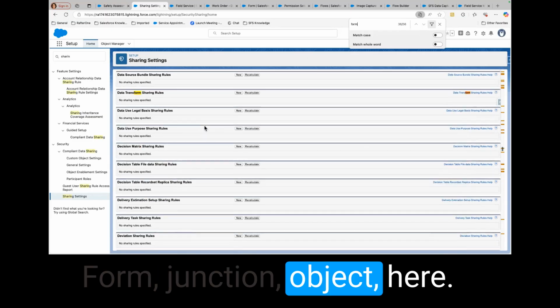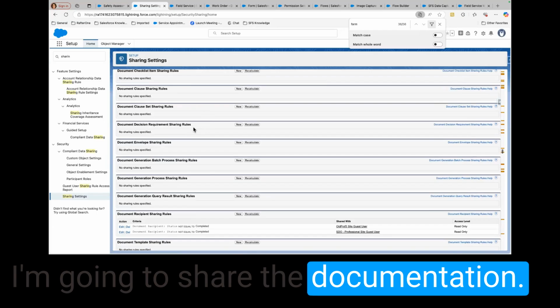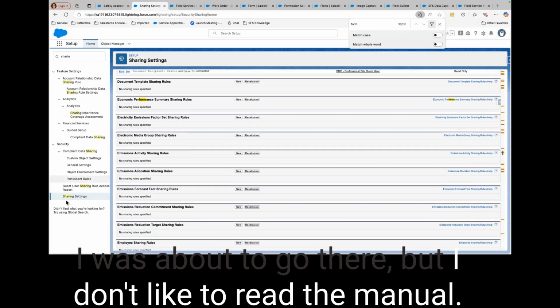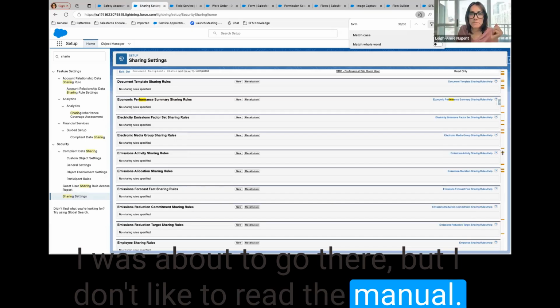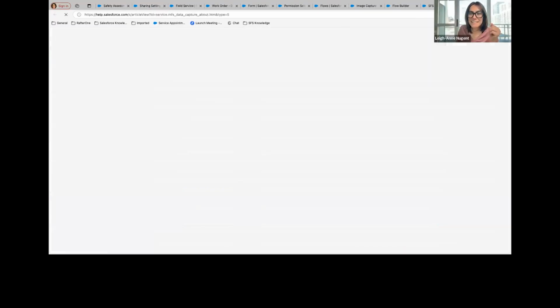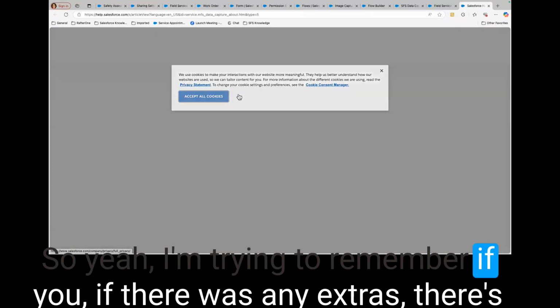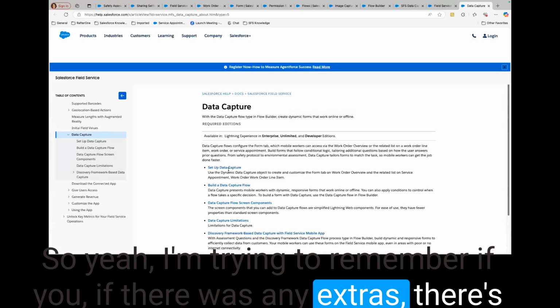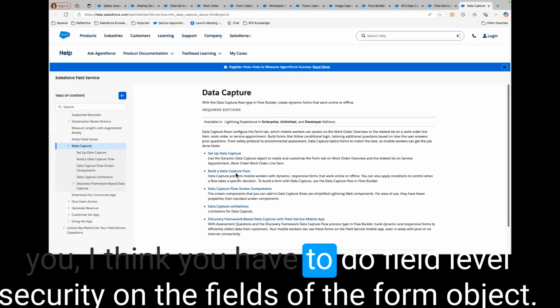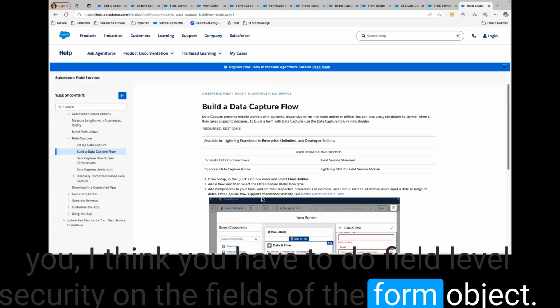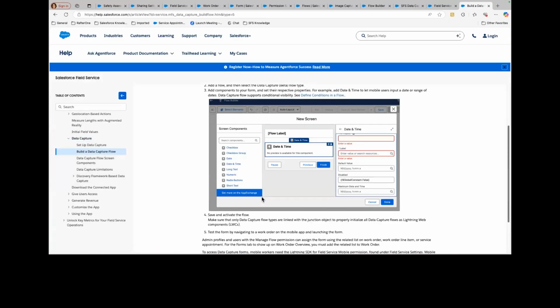Form junction object fields are visible here. I'm going to share the documentation. Thank you, I was about to go there, but I don't like to read the manual. As you remember, I'm trying to remember if there was any extra. I think you have to do field level security on the fields of the form object. Okay.